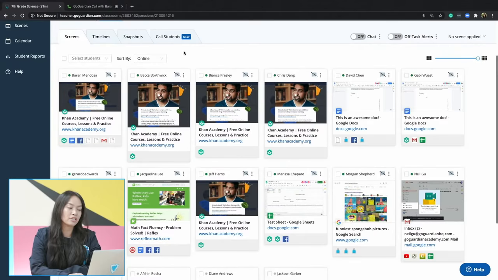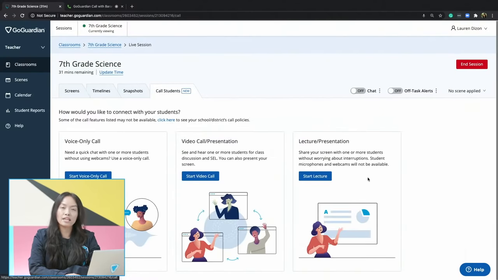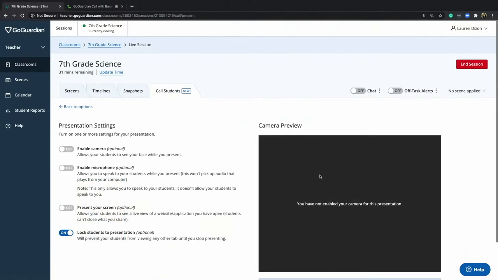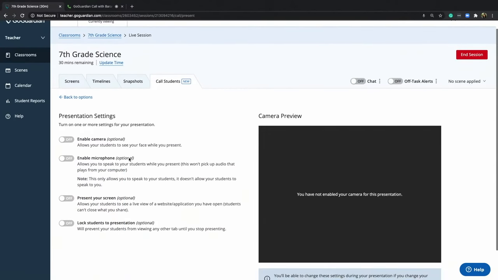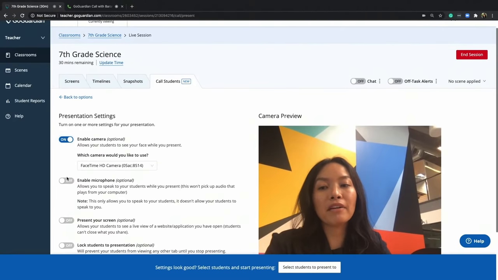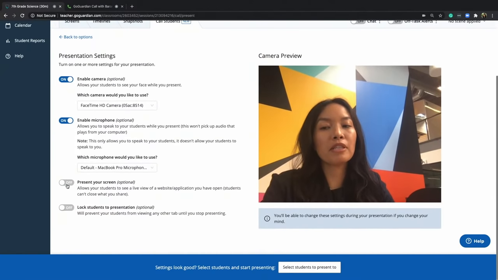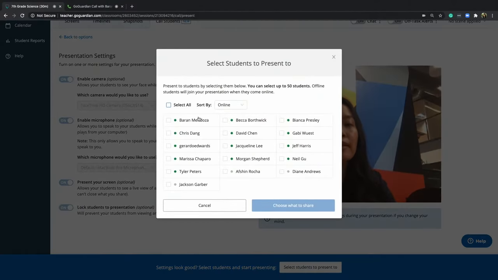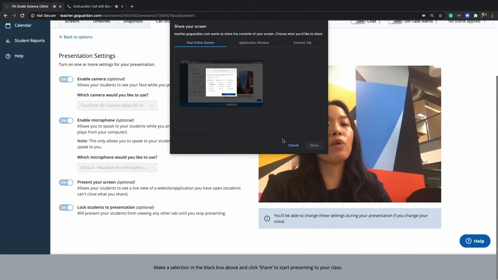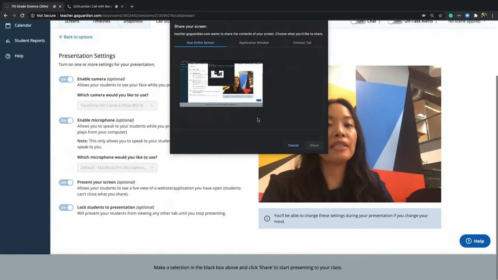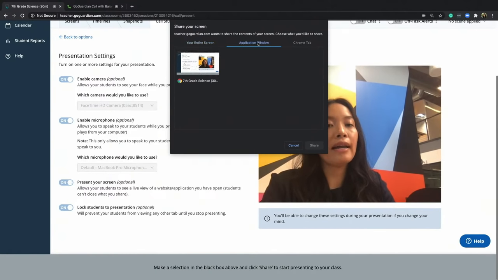The last feature you can do is a lecture presentation. To start a lecture, you can choose to enable your camera, microphone, present your screen, and lock the students to your presentation if you like. You then can select the student or students you'd like to present to, and choose what you want to share. You can share your entire screen, an application window, or a Chrome tab.